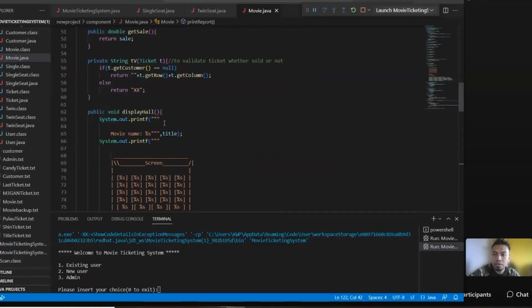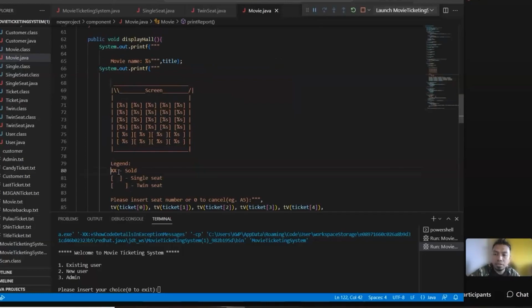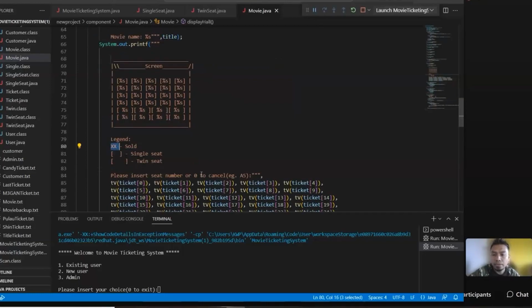For the class display hall, this is a legend for the hall. If seats are not available, a double X appears before the customer chooses a seat. If the customer inserts number 0, the system returns to the main menu.